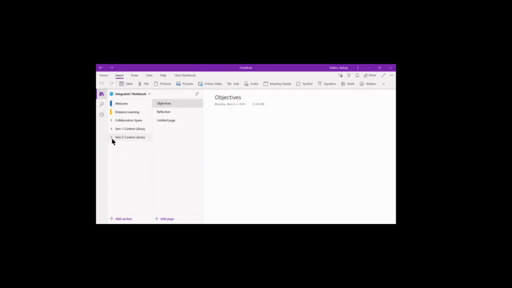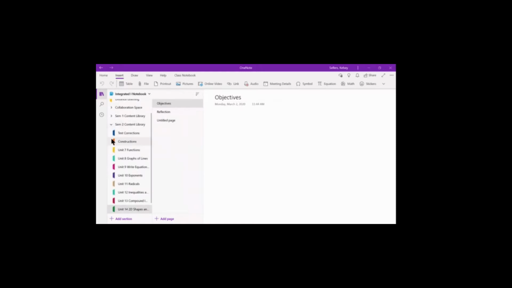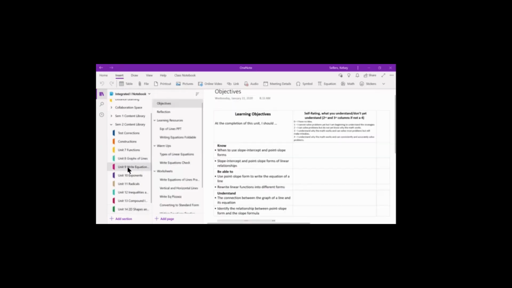I'm just going to jump in and show you one of my units, and then I'll walk you through how I create it. So I'm going to click down on this semester 2, and I'll show you one of mine. Here's unit 9. What I do is I create this section, and then over here on the right, I put everything that I want for that unit in my OneNote.